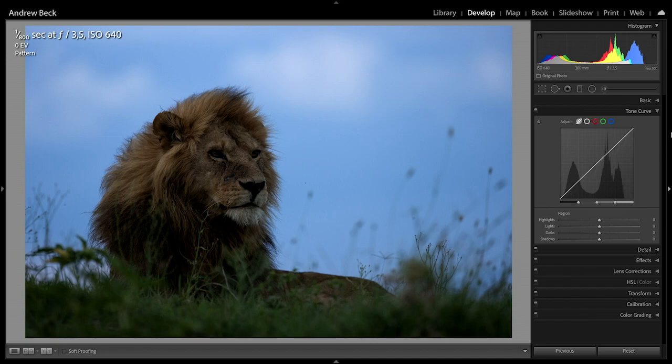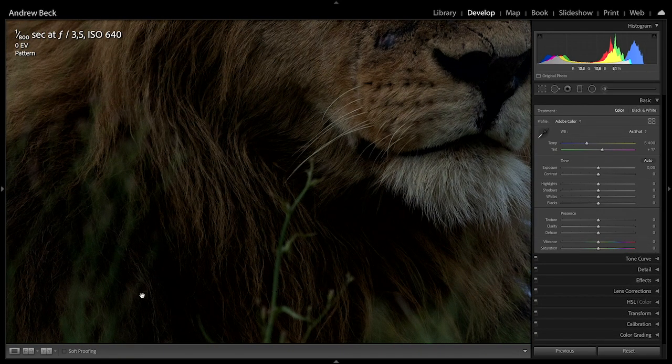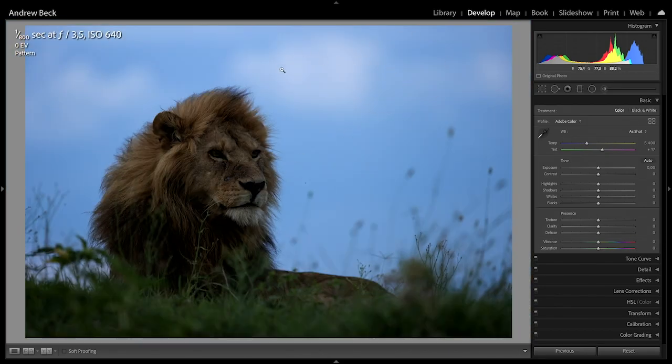And so from a neutral exposure composition perspective, we've still got a fair amount of detail in these shadow areas underneath the chin here. We've also got all the lovely color and detail of some of this band of clouds that are running in the background.